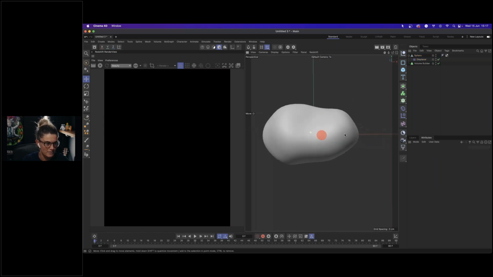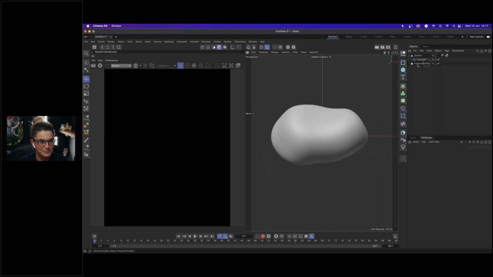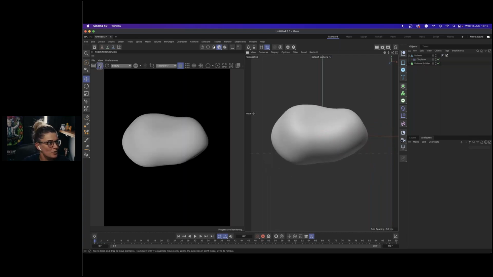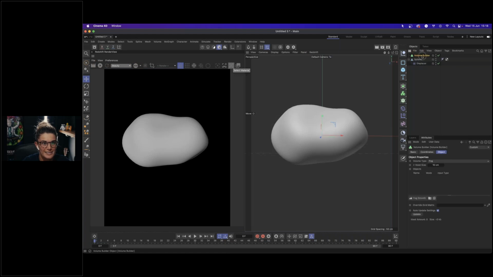Maybe we can just get that. Cool. Right. So we have a bit of a fluffy cloud looking thing. Cool. So we kick off our render view. We can see that because it is geometry inside of here. But what we want to do is turn this into a fog volume. So we're going to use our volume builder for that.